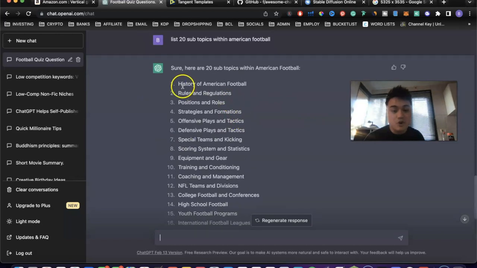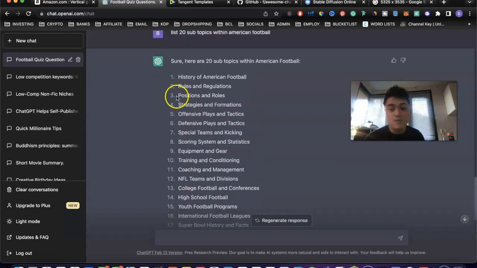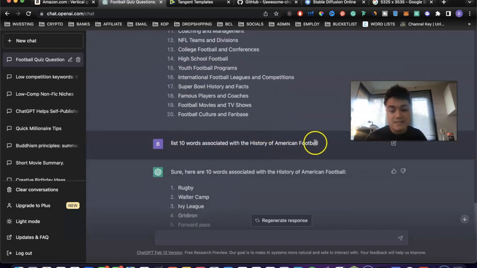And we can just keep on going through this list of subtopics within American football. The next one will be rules and regulations, and just copying and pasting this prompt here to generate that list of words for our word search. So all in all, I've shown you three different types of books you can easily make with ChatGPT. Again, just think how long that would have taken before the ChatGPT era. So we really are seeing an opportunity that we've never seen before with publishing because of AI and ChatGPT.